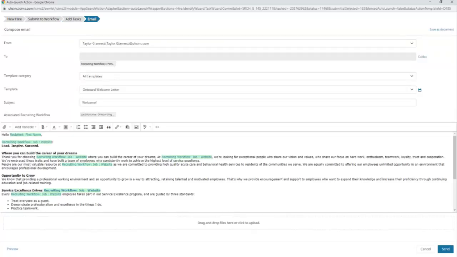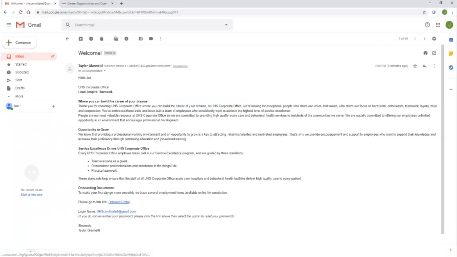Once again, this email will pull the appropriate variables from the job and candidate profiles, so there is no need to edit the email. You will select Send at the bottom right of the screen. Here, you can see the email as the candidate receives it. Once again, they are prompted to click the link to log into the system, where they can complete their onboarding tasks.